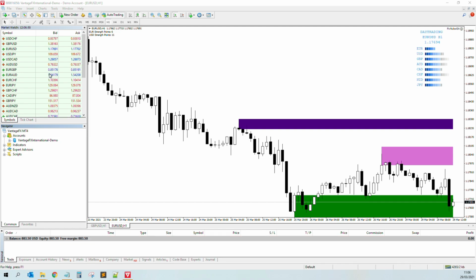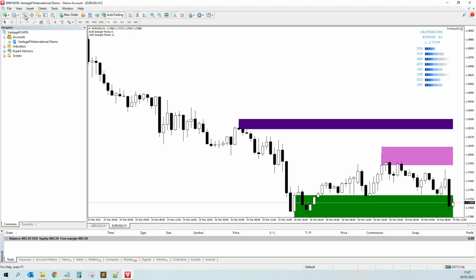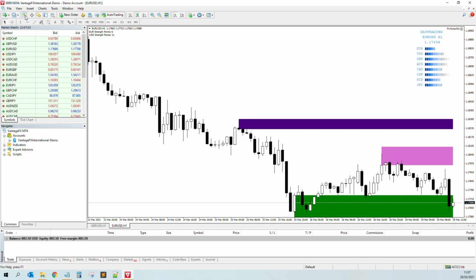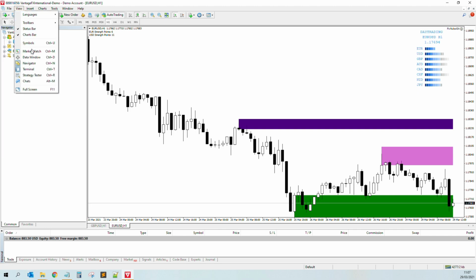So what you should do is go to the market watch. If you do not see this, then you can click on this icon here. See, then it's hidden and then suddenly it's there. Also, you can go to view and then click on market watch.